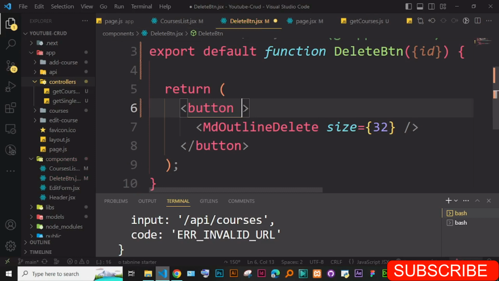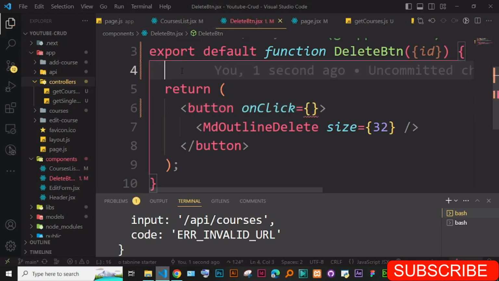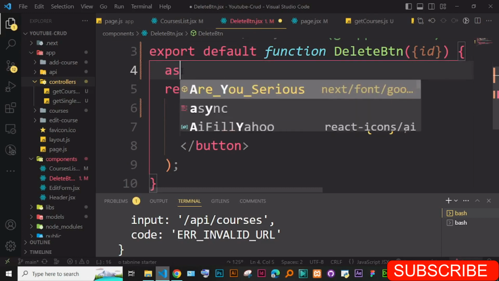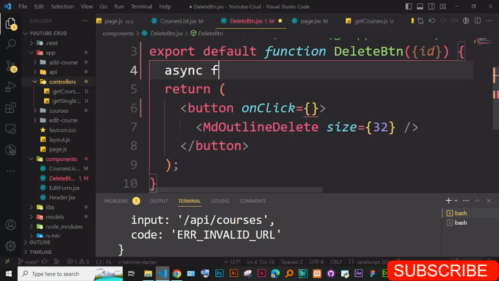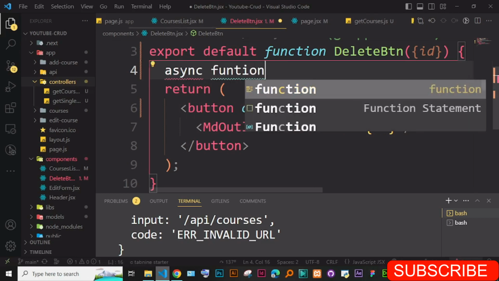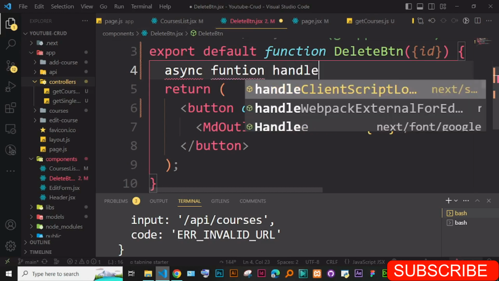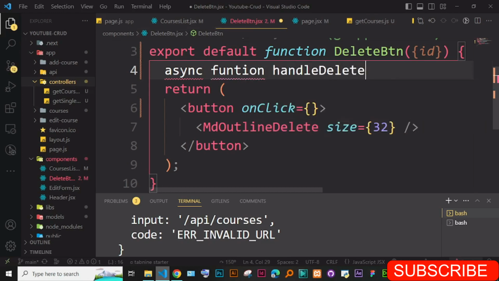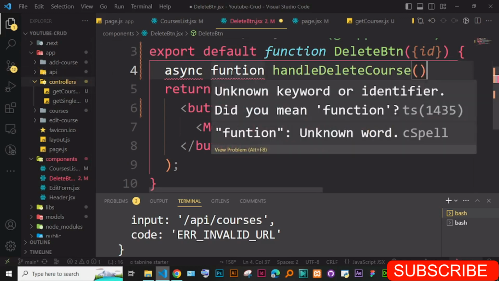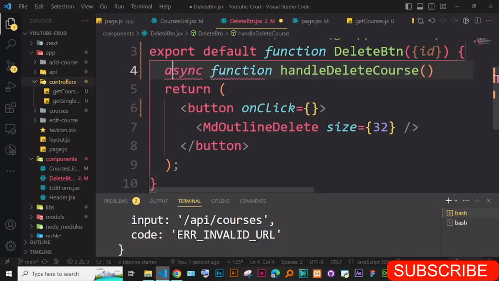We could do that. Just do it from here so that you can see. So I'm just going to say async function. This is going to be an async function. Okay, handle... we could just call it handleDeleteCourse. Async function handleDeleteCourse.